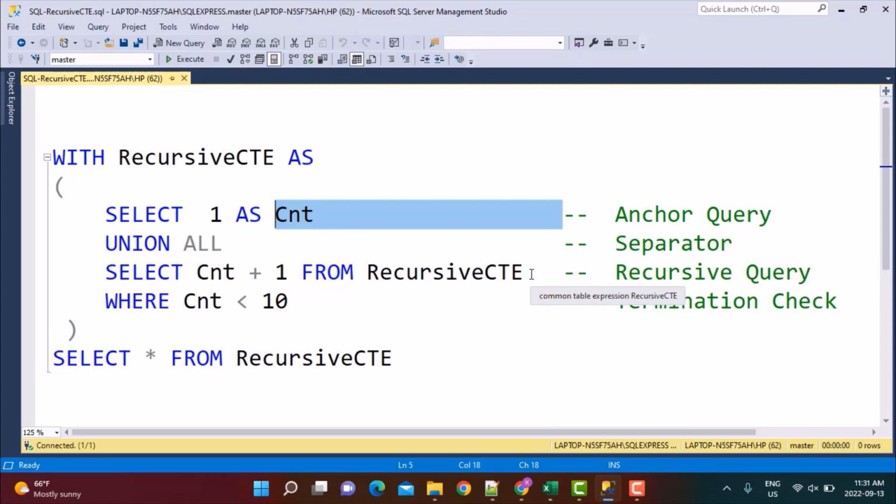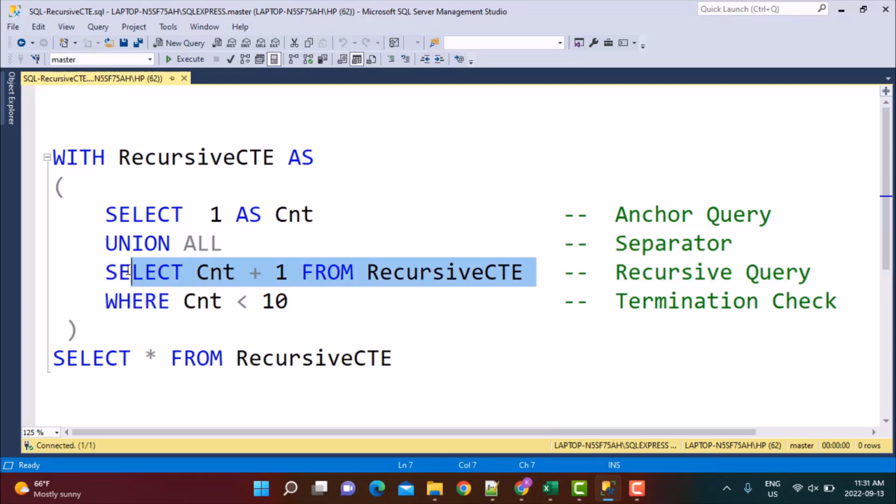Now we come to the recursive part of the query. So the recursive part of the query is where it is going to reference itself. Now if you observe here, we defined the CTE as recursive CTE. So that is the name we gave to the CTE. Now in this recursive part of the CTE, we are calling upon the same CTE. So here in the from clause, we are calling upon the same CTE, which is recursive CTE.